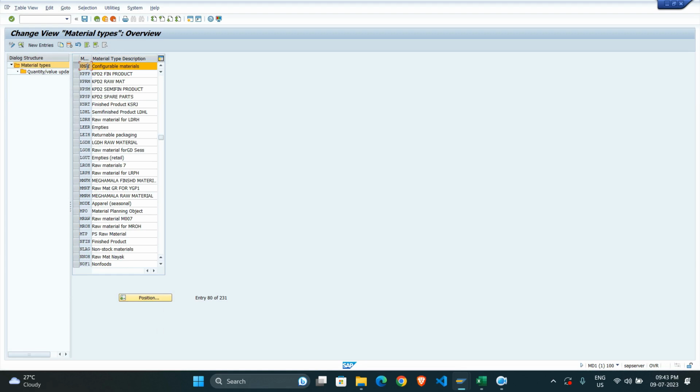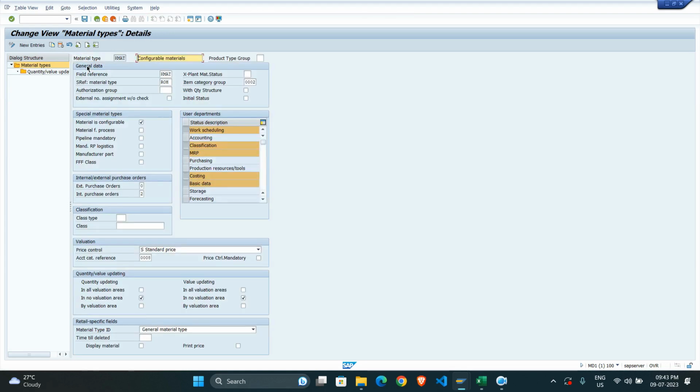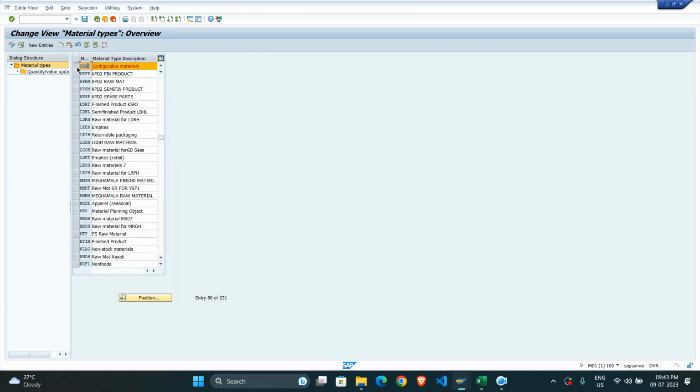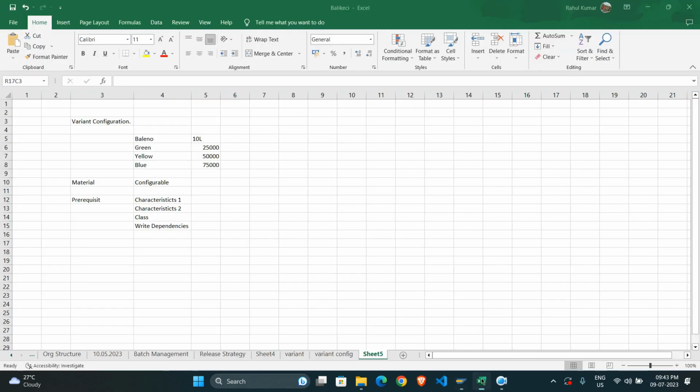Under that material type we create the configurable material, but we can also make some other material types configurable. As we have seen, in our case we have a finished good that is configurable. So now I'll create a configurable material. Our material should be Baleno.